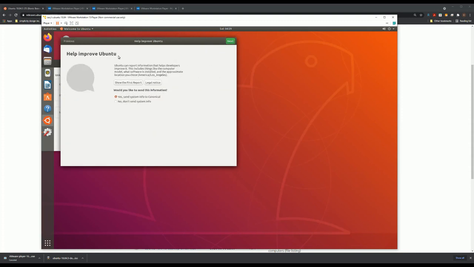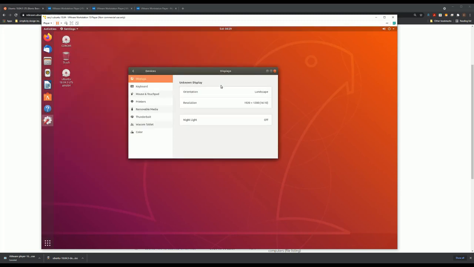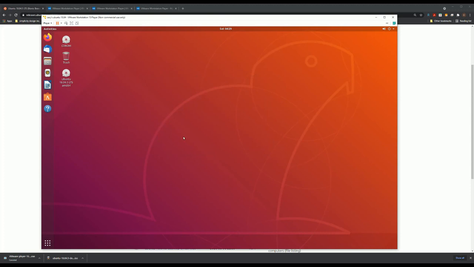And I don't know how to get rid of this. Well, ready to go. Okay, done. And that's my display. So there you go. That's how you install an Ubuntu virtual machine using the VMware Player.